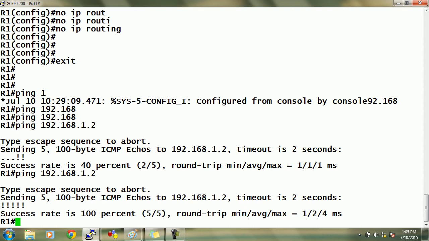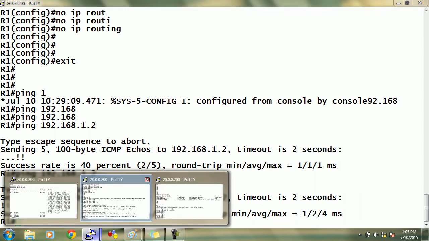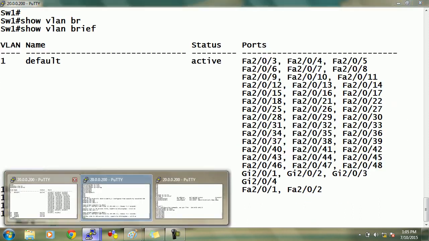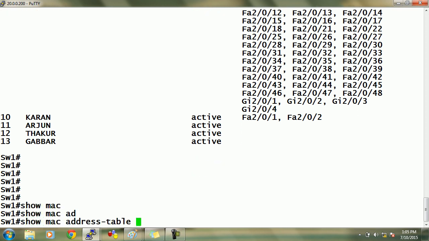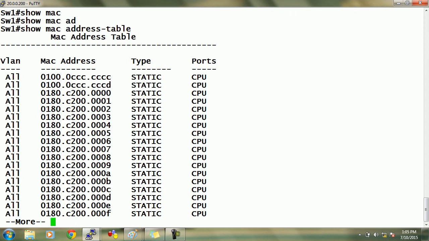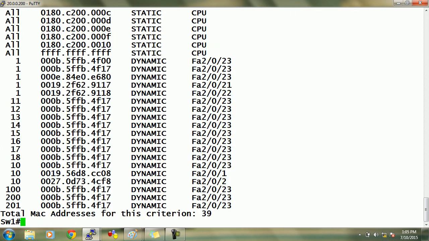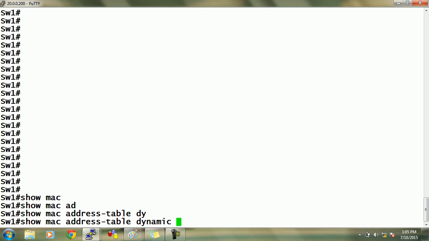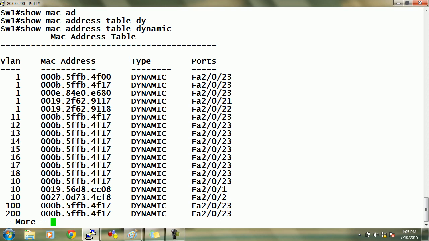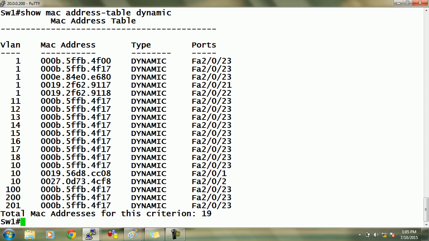They are, because they are the member of same. Check here. Show MAC. Always run this command. Show MAC address table. Which VLAN am I talking about?